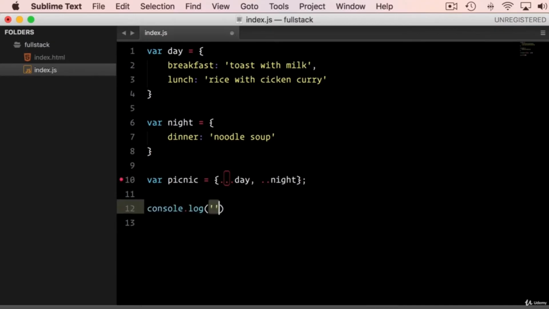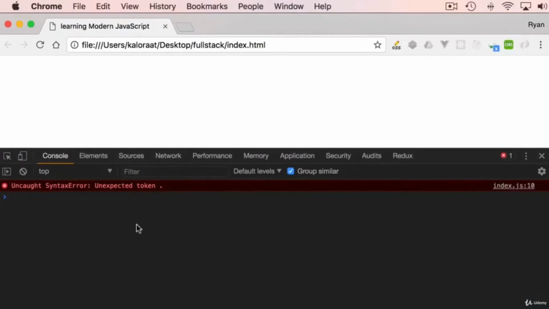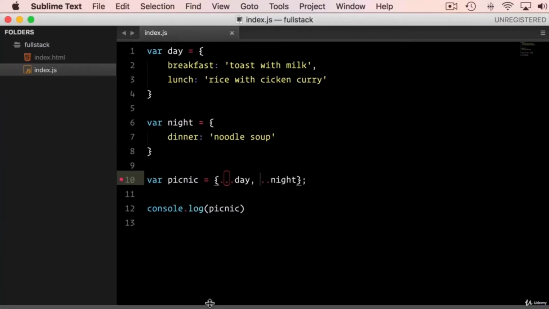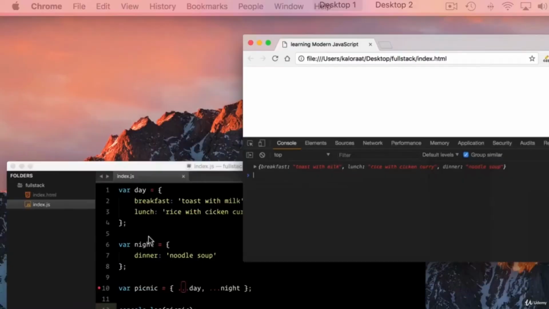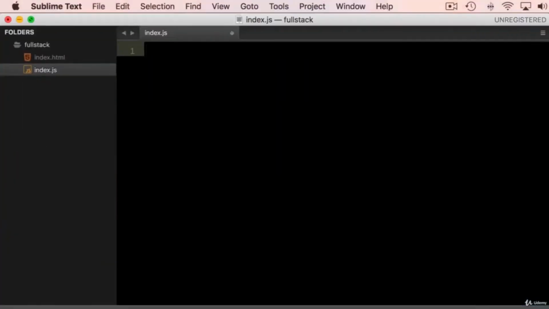Now console log picnic. Let's see what we get. Okay, we're missing one more. Okay, so make sure we have all three. Save, refresh, and as you can see, we get one single object which contains breakfast, dinner, and lunch. So this becomes extremely useful in real-world applications.